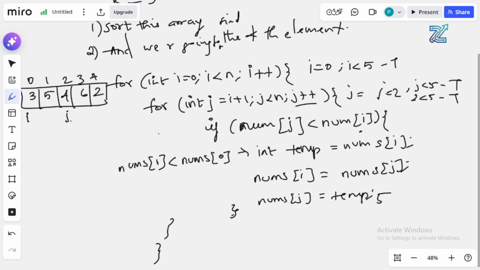So now again it will come to this condition and it will check nums of i and nums of j. Nums of j we have 4, and nums of i is still index 0. So it will now compare the elements. In index 2 what do we have? 4. Is 4 less than 3, which we have in index 0, right? Is this true? No, this is false. Then it will not enter this condition and our elements are not swapped.